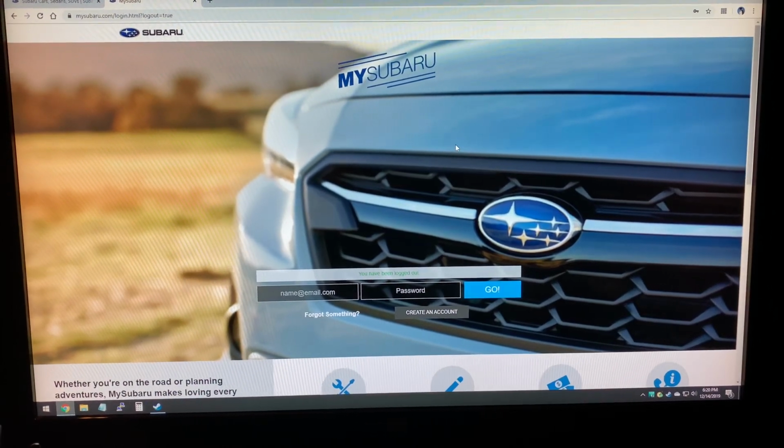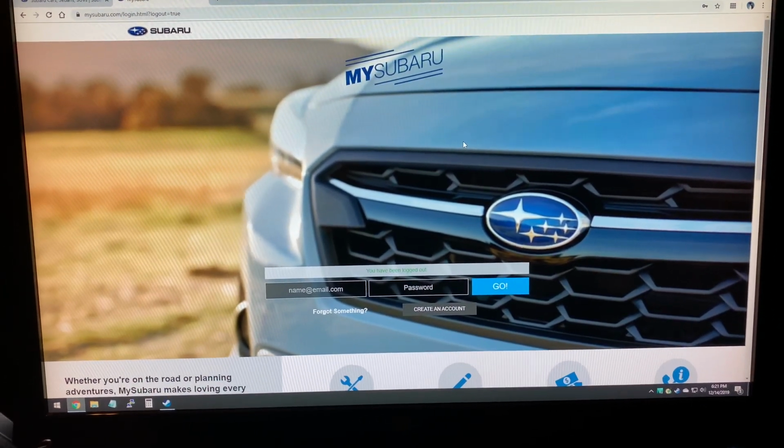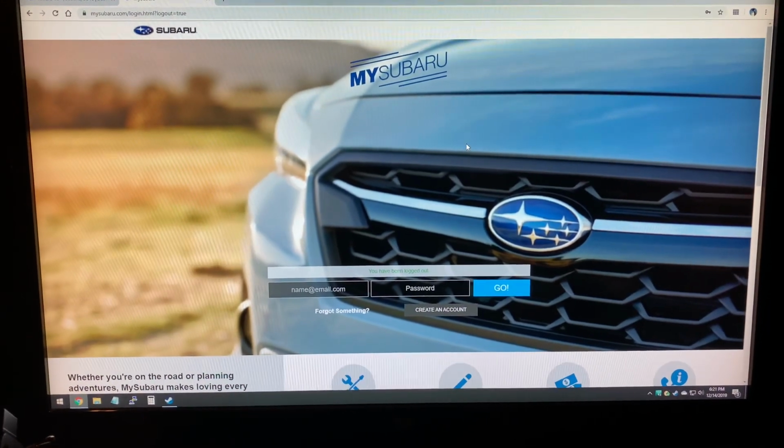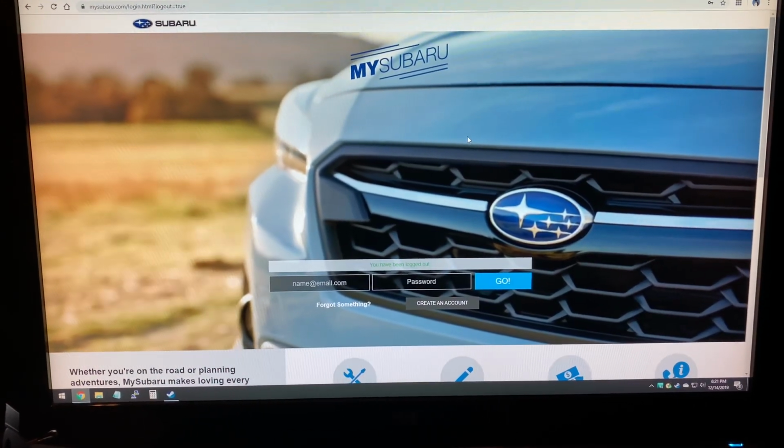Hello everyone, Ryan here with another 2020 Subaru Outback tip for you. In this video, I want to talk about how you can find recall information for your specific Outback.